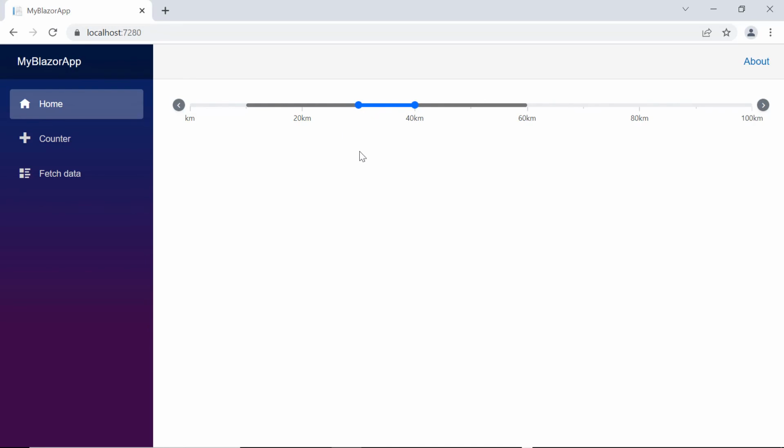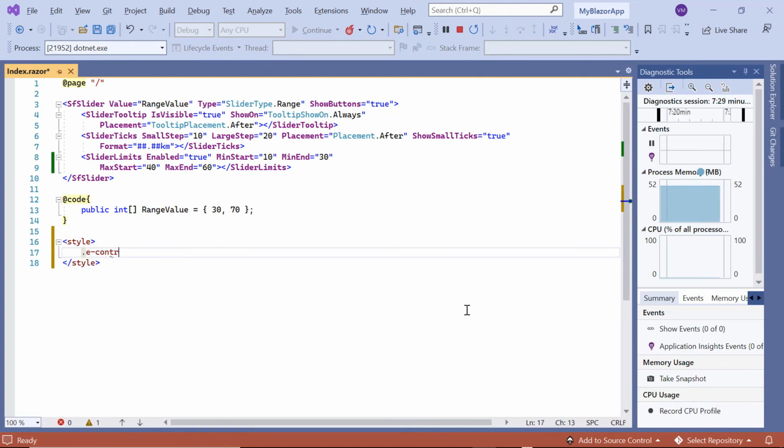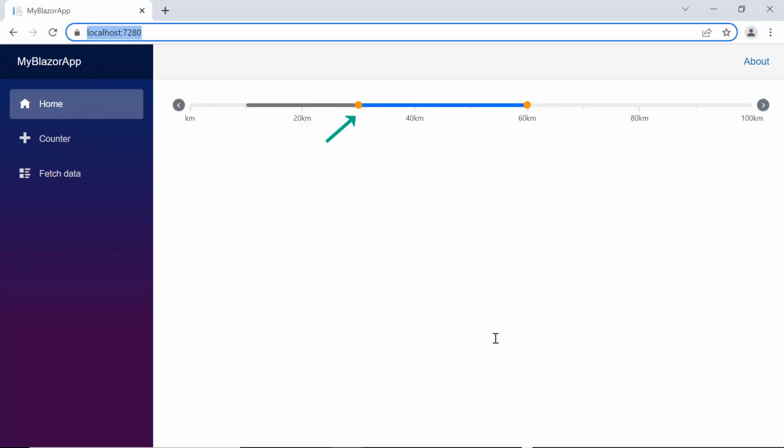Next, I'll show you how to customize the slider. Here I can override the styles using the control CSS structure based on the user preferences. To customize the slider handle, use these CSS classes and add the custom background color and border. Check now, the handle is customized. Refer to the website linked in the card above to customize the track, limits, ticks, and buttons.